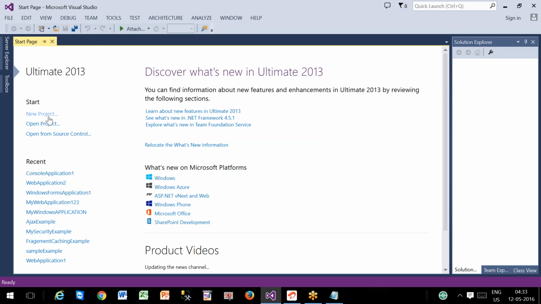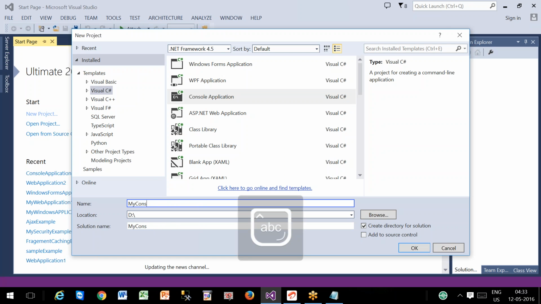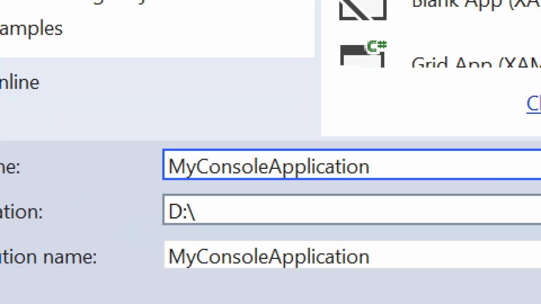Next, click on New Project and select the language as Visual C#. Select the type of application as console application and rename it with some name you can give, whatever name you want. My console application, and location as D drive.